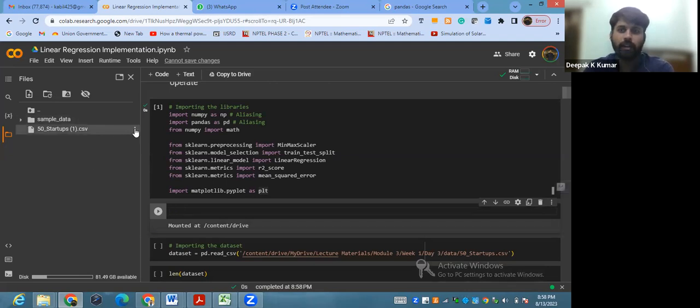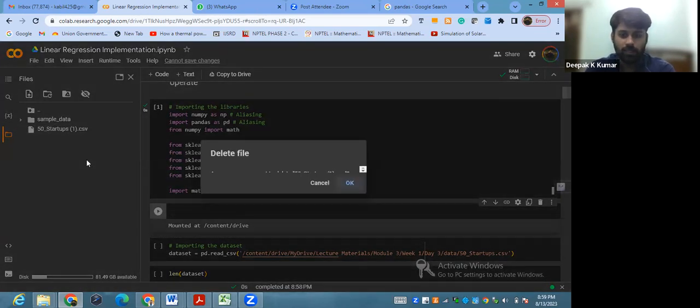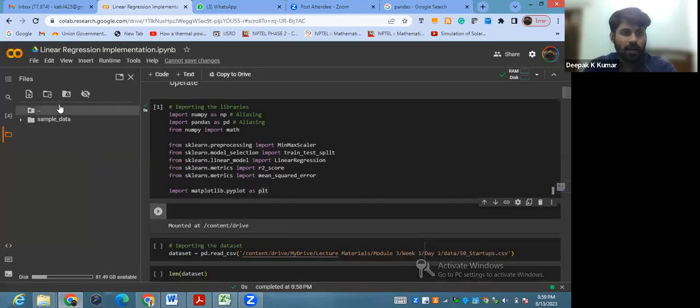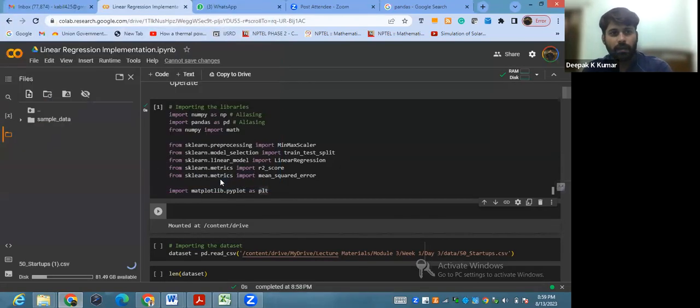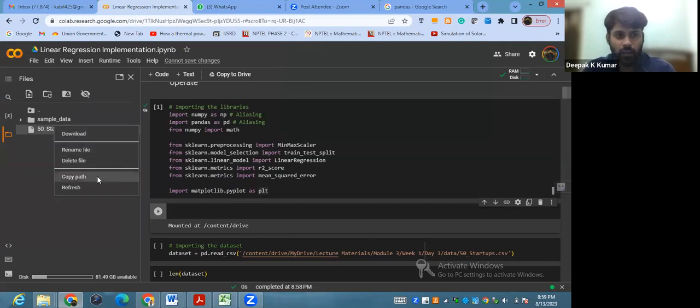After uploading, let me upload it again so that everybody can see. I'm deleting it. Okay, I'll upload using this upload to session storage. It has taken me to my CSV file, the path I have in my local machine, 50 startups. Open, and see, it has been uploaded here. So from here you cannot open it directly, you have to copy the path.